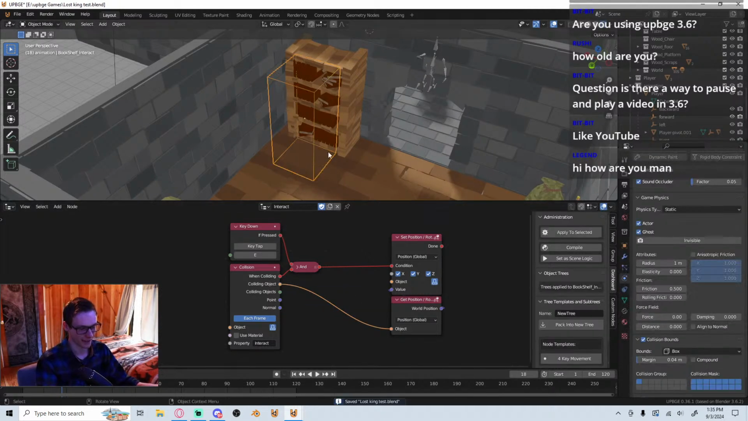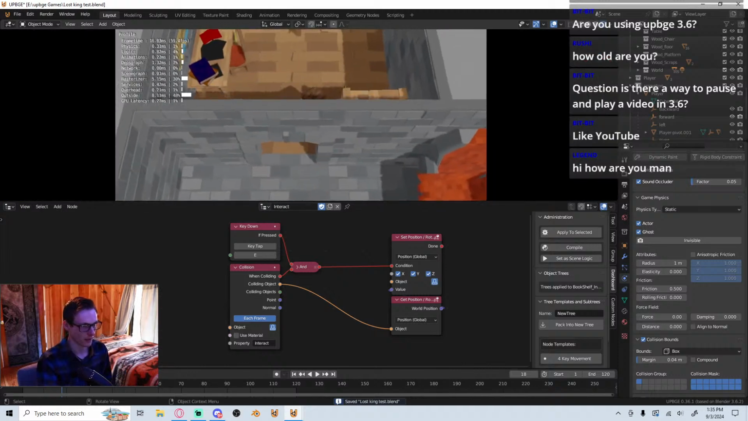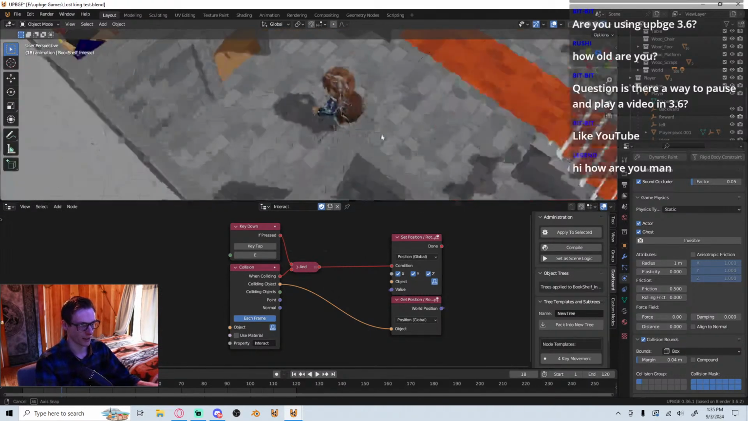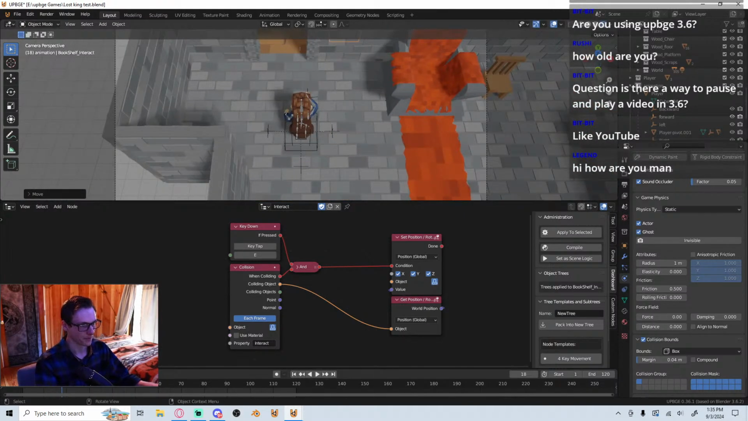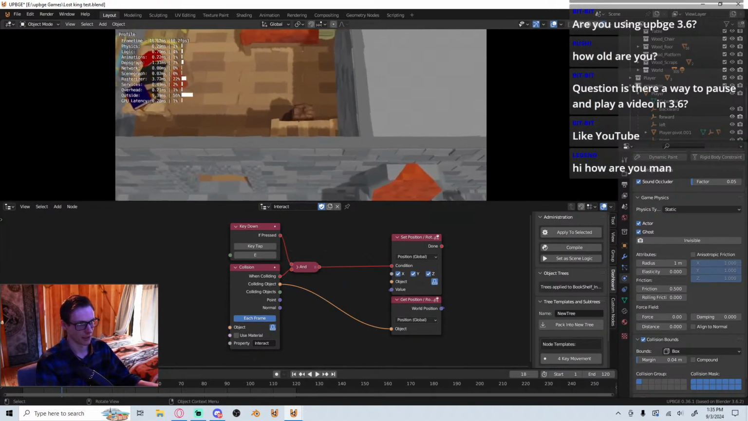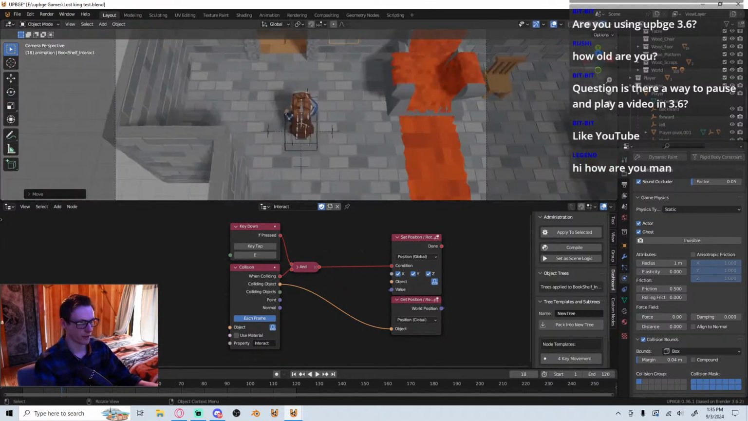So let's just take this and then move our collision cube down. It doesn't matter if it's in the floor or not. We just don't want our character to be floating when we interact with this object. Let's just move it down until we are flush with the floor. Almost there. Just a little bit more.